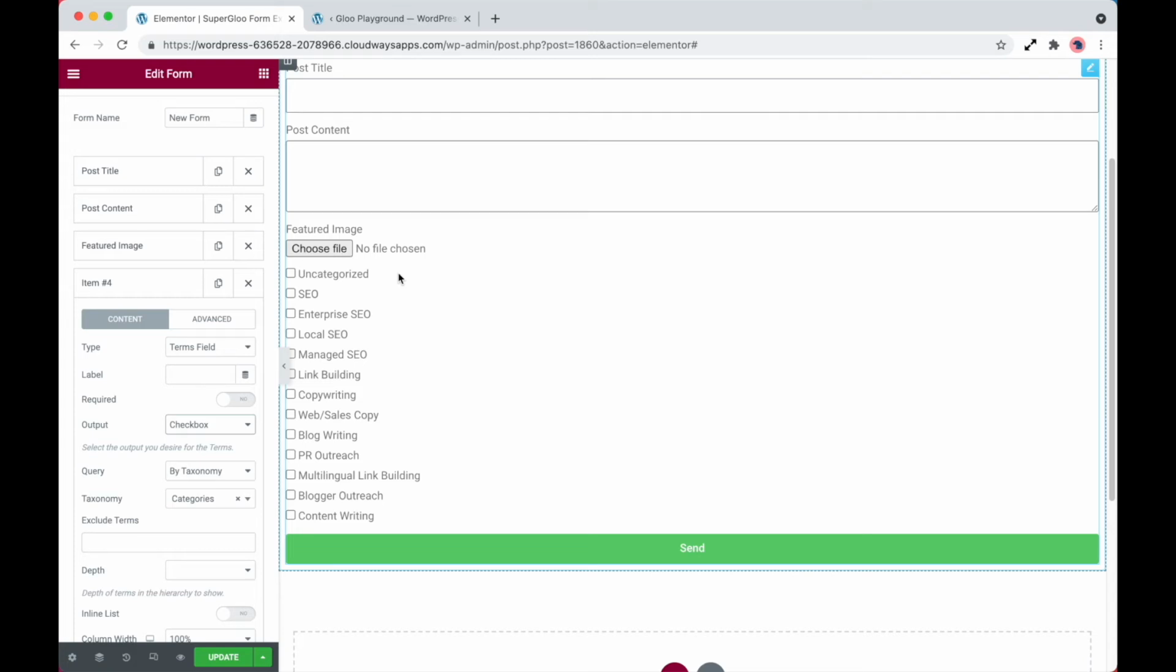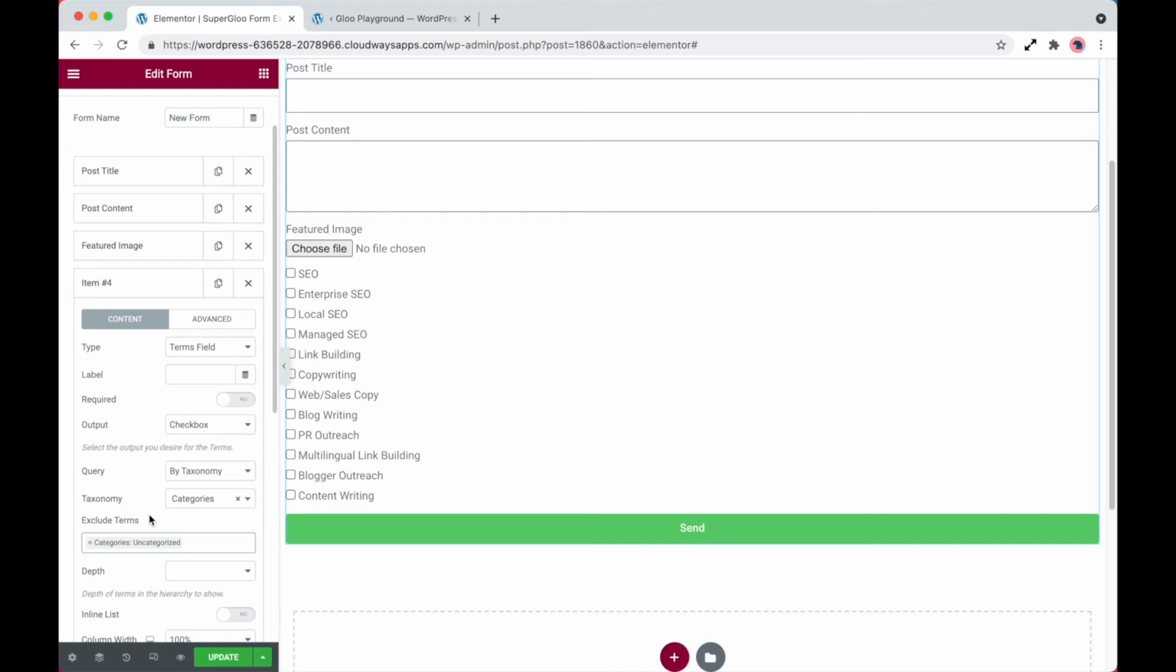What we can do is tidy this up slightly just to make it a little bit easier for the user. So the first thing that we're going to do is not display uncategorized. Now, the way that you exclude any of the terms is by simply heading into the exclude terms field. If you begin typing the name of the category that you want to remove from the list, just simply type it in here and select that category. Now, as you can see, it's just displaying the categories that we want to display to the user.